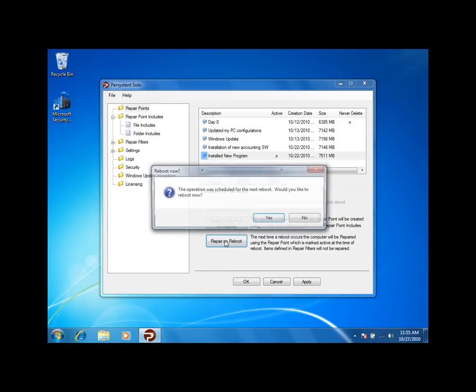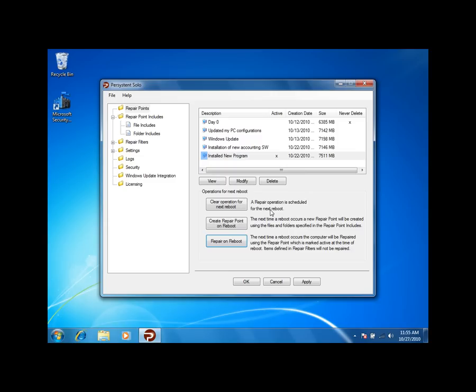This will schedule it to happen the next time that this PC is rebooted. I can either do that now, or if I'm in the middle of some other work that I need to close down, I can wait and have that reboot done later. So when it reboots, the active repair point will be the one that is put back in place, essentially quickly re-imaging your machine.